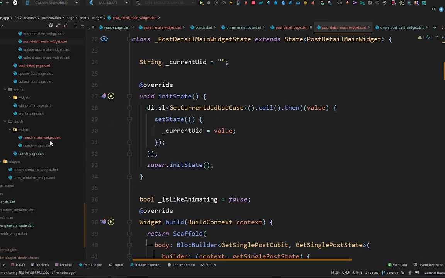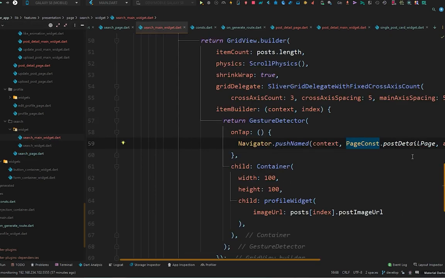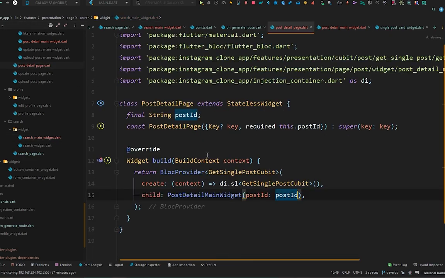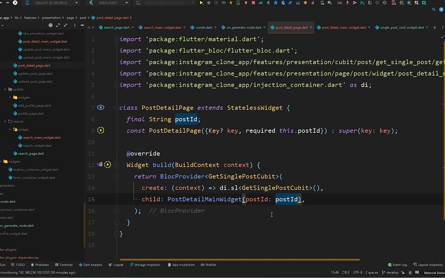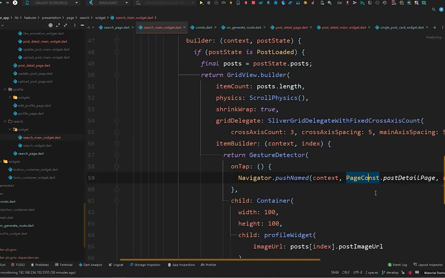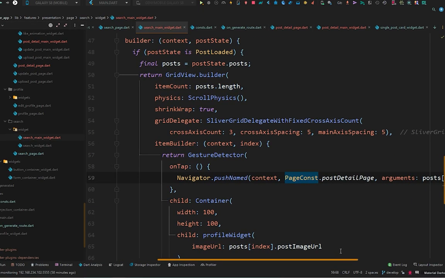While navigating from the search main widget to the post detail page, in the post detail page we simply return the post detail main widget and provide the get single user Cubit and get single post Cubit, just because we need the single post in place in the post detail page. There is also the need of the post ID to load this post, so we pass this in here.